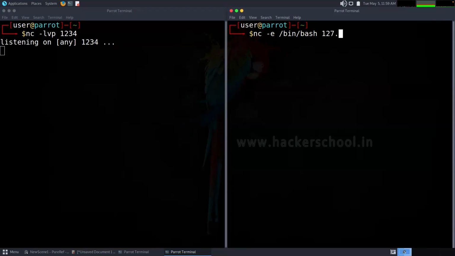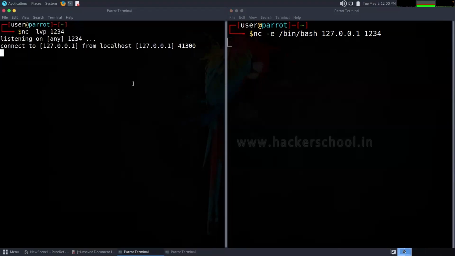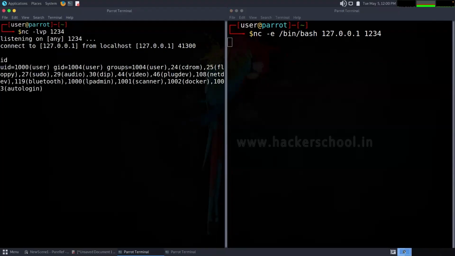I'm going to use the loopback IP address. Remember, in this case, I'm using loopback, meaning I'm connecting to the same exact machine. If I want to connect to a different machine, then I need to use that target machine's IP address where the listener is running. If I run this command, again, we can notice that there is a connection established. But this time, you know what? We have a shell. You can run commands.